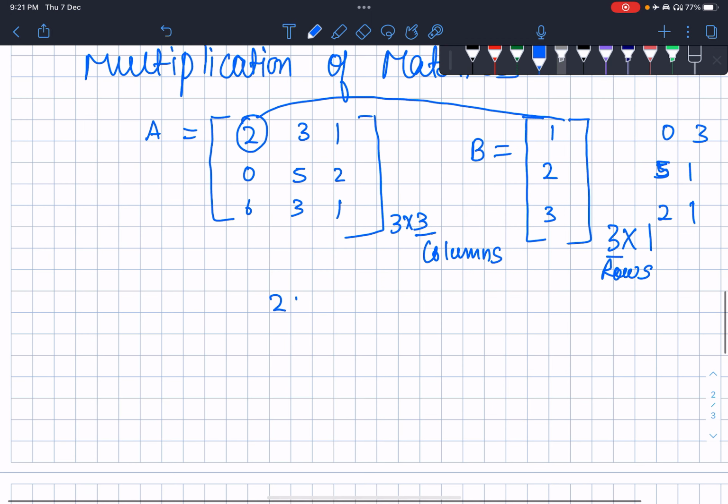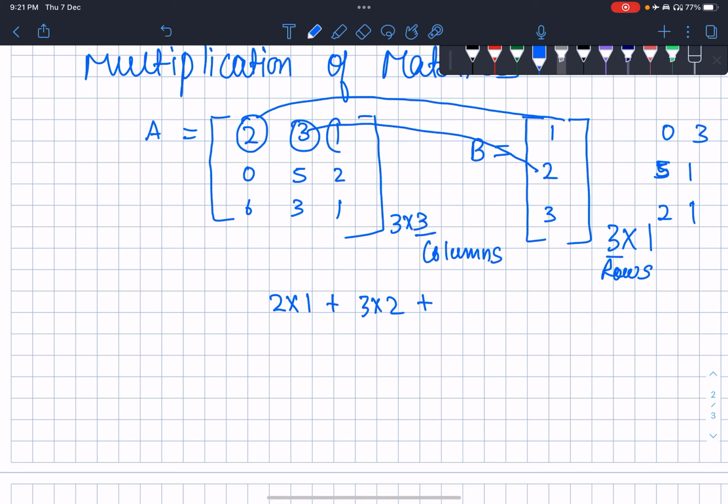It is like 2 into 1, plus this with this, which is 3 into 2, plus this with this, which is 1 into 3. What do we get? 2 plus 6 plus 3. So it will be 11.